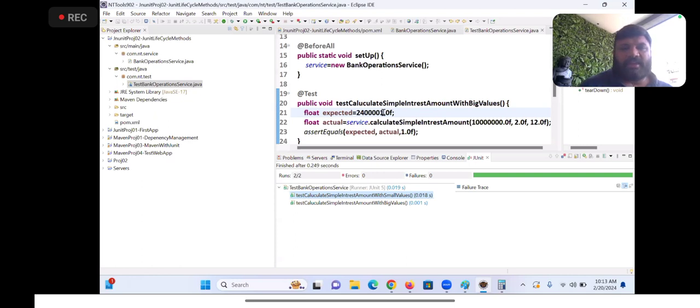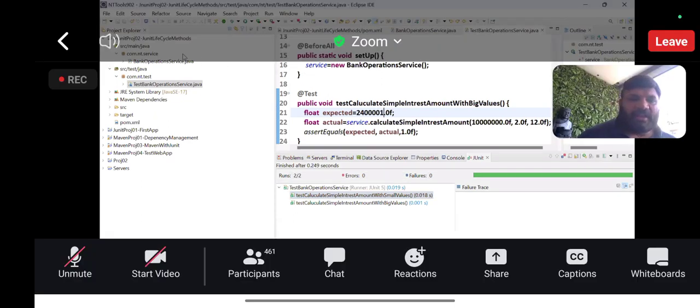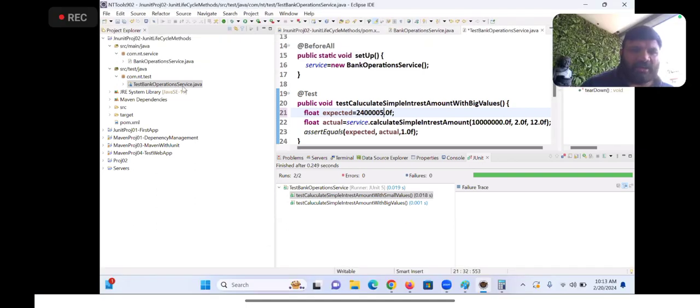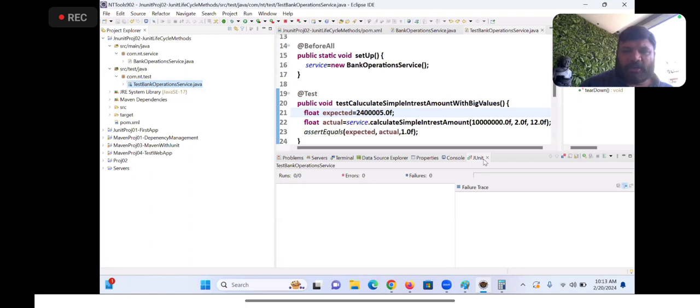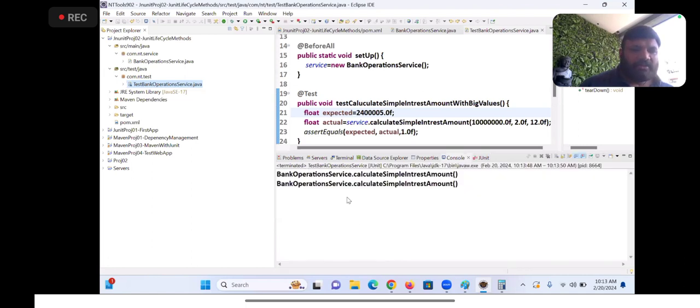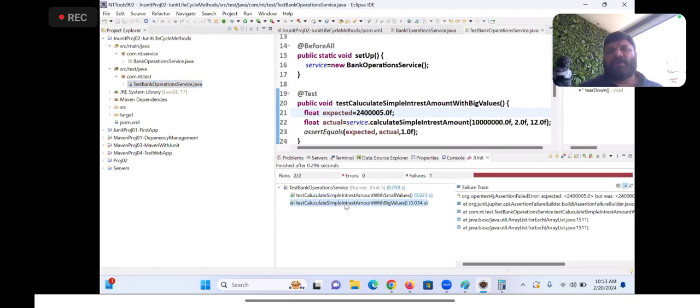Now, other than that, I have given 5 as the delta value. Do you think 5 is an allowed delta value? No. Run the JUnit test. It is a failure, red mark, failed, boss. The second one succeeded, but the first one failed. Big values failed.